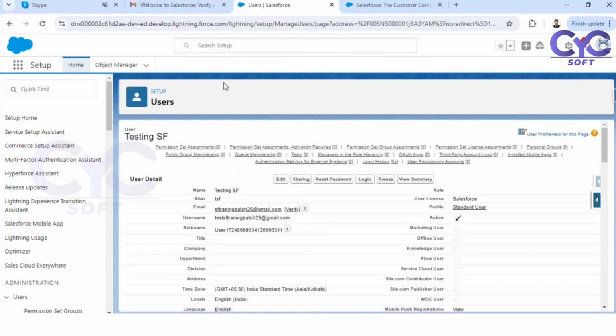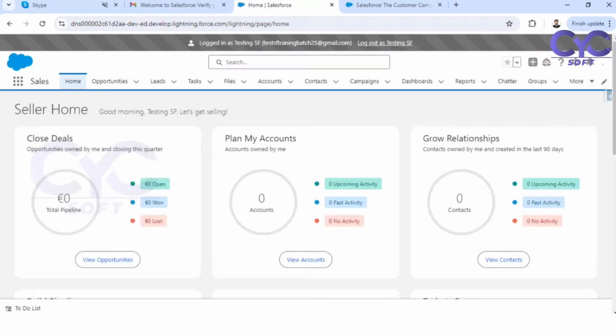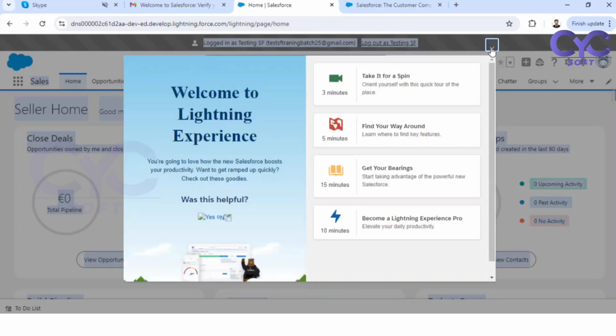There were previously 5 buttons. Now see here, 6 buttons: 1, 2, 3, 4, 5, 6. There is one more button known as login. So now click on login. See here, logged in as the testing Salesforce user. If you want to log out, yes, you can log out.